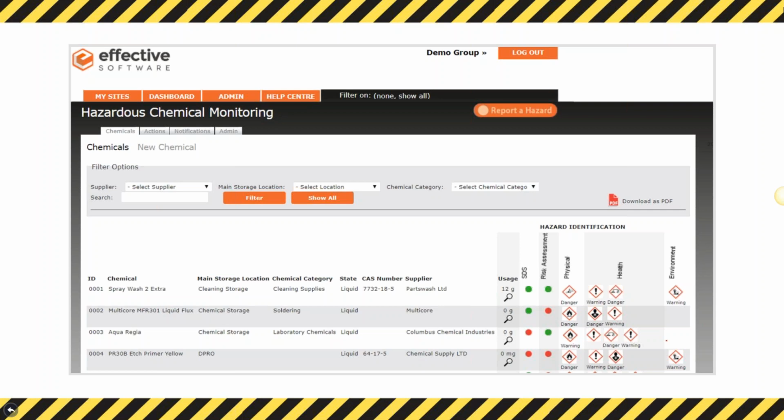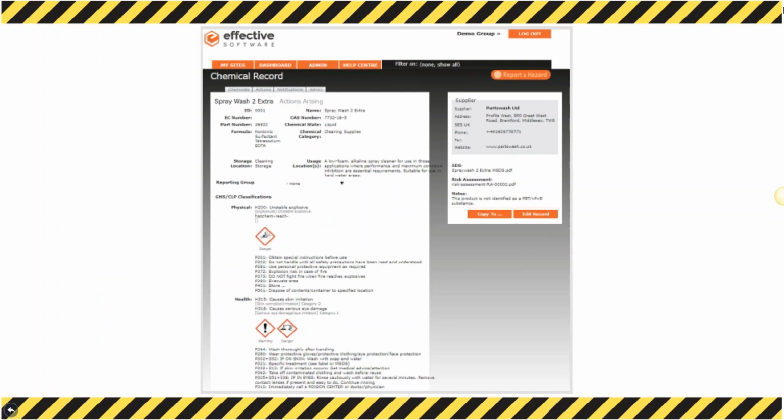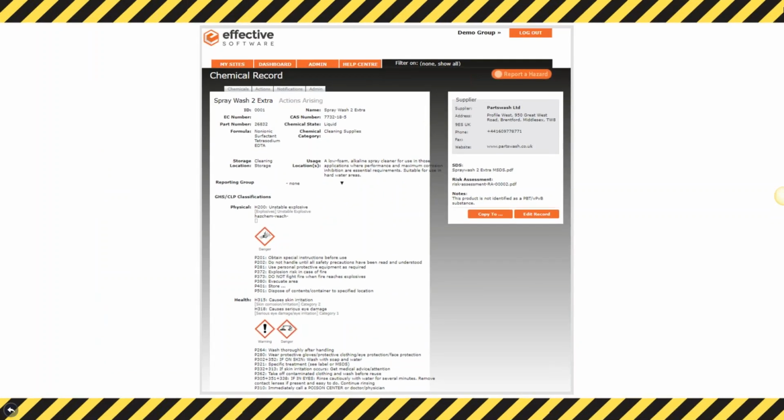So if we go into a chemical record itself, you can see how much detail is actually captured. So you've got whatever information you want to fill in terms of the usage and the locations. You're talking about the state. The formula is something you can put in if it's a compound or if it's a pure chemical in itself.